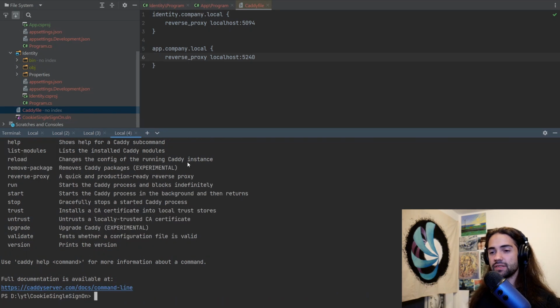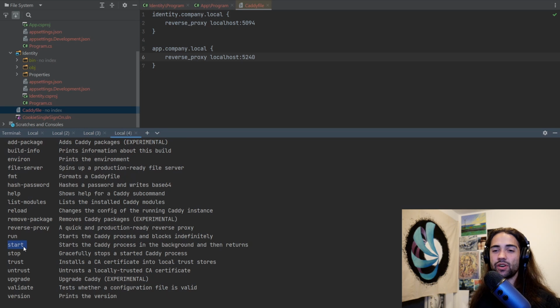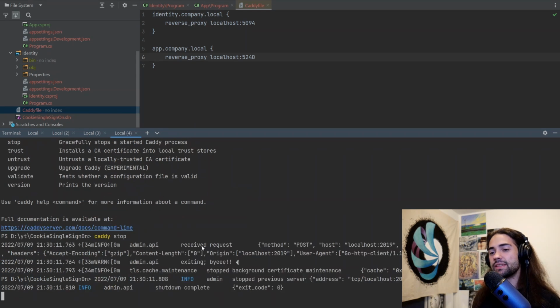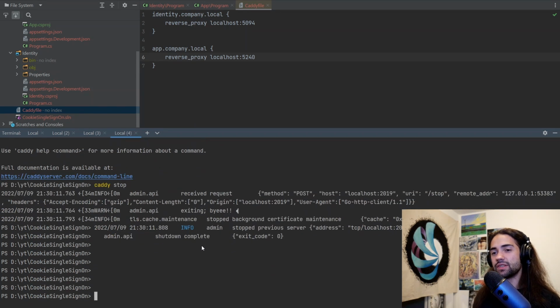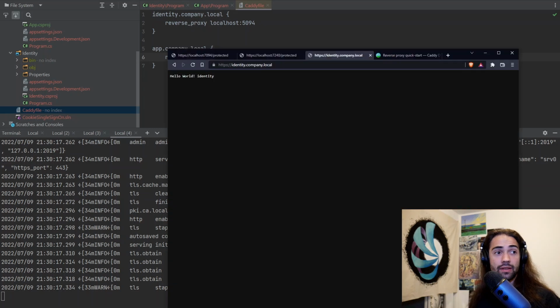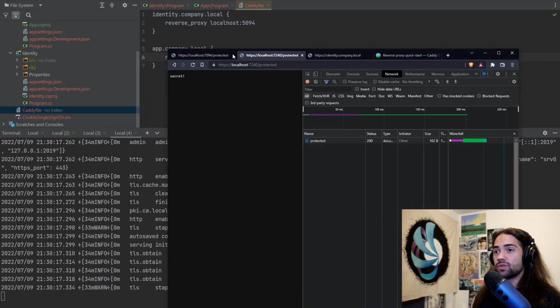I think that's because there's a little bit of a difference between starting and running. Running is a blocking thing. Starting starts it in the background and it just runs in the background. So the fact that I pressed Ctrl+C really didn't do anything. Let's go ahead and stop this now. After this is stopped, I'll just do caddy run. So now if I exit, it should be okay. All right.